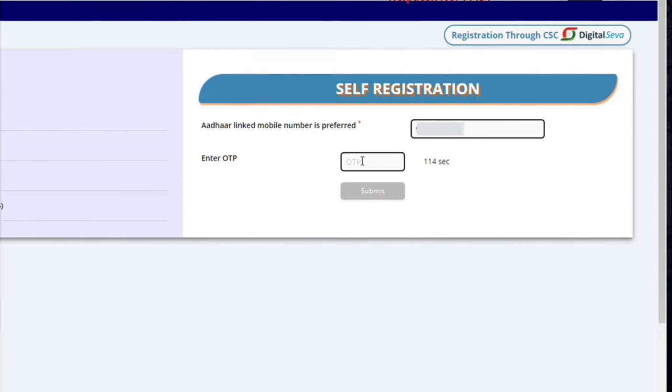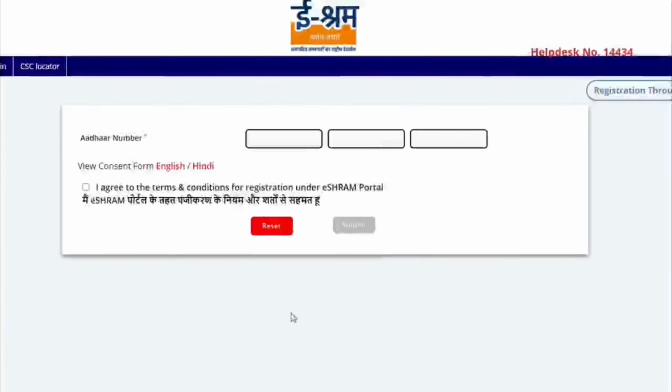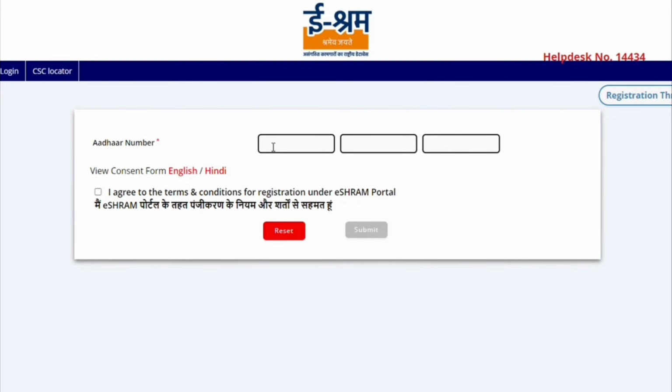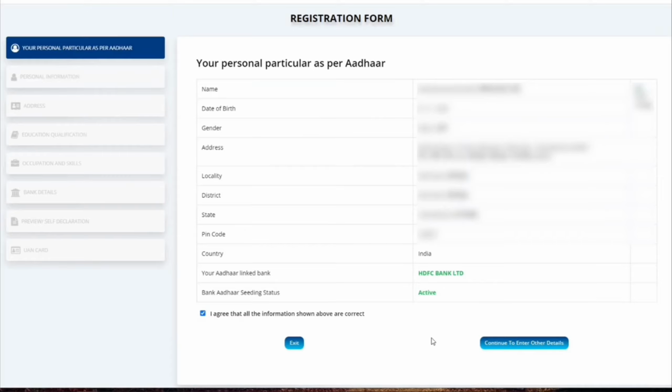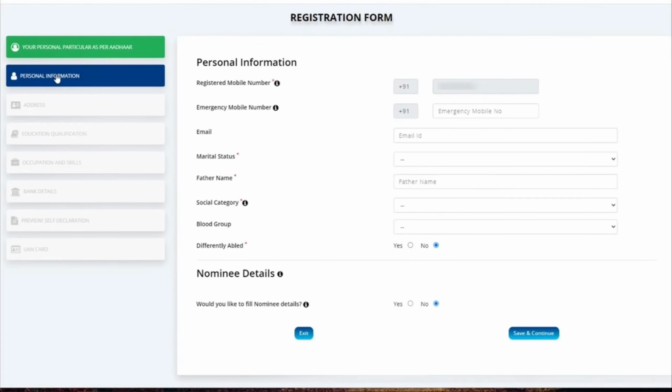So your Aadhaar will generate one OTP. You have to submit it, and you have to enter your Aadhaar card number here. Okay, and you have to click on the checkbox. After the checkbox, again your OTP will be generated, and submit it. After submitting, a registration form will open. You have to verify all the details and continue here.